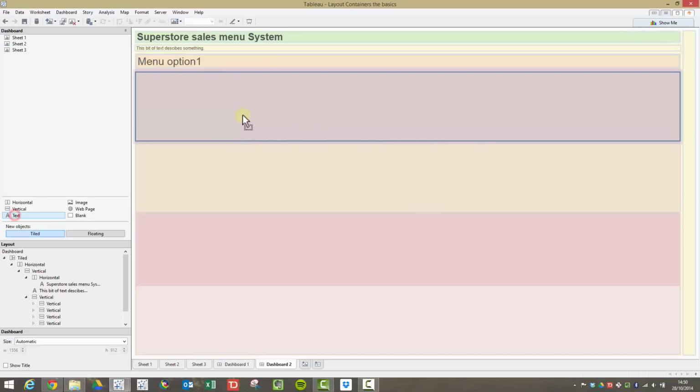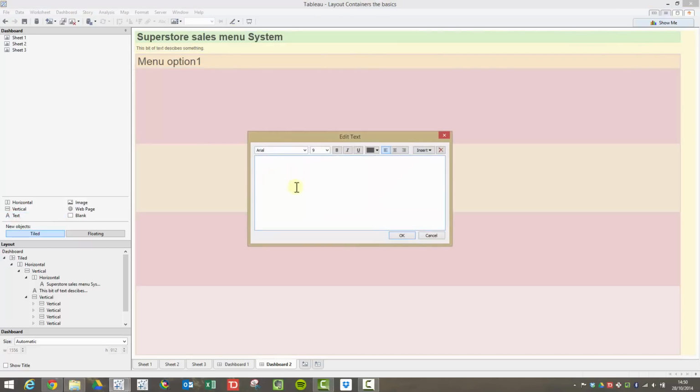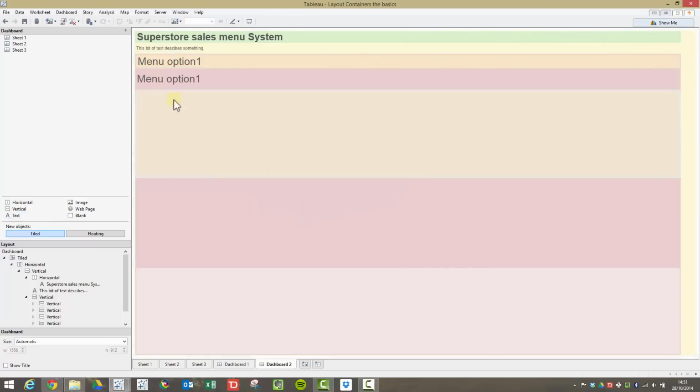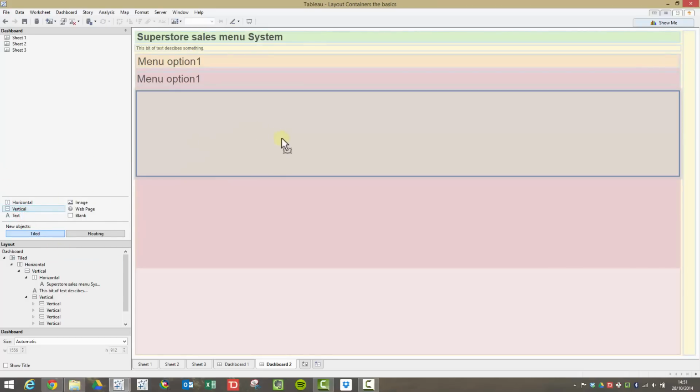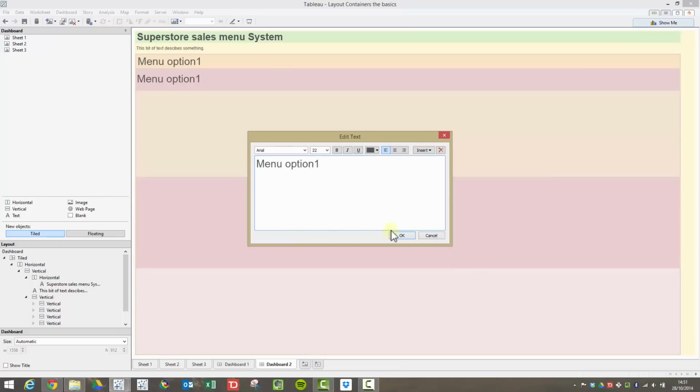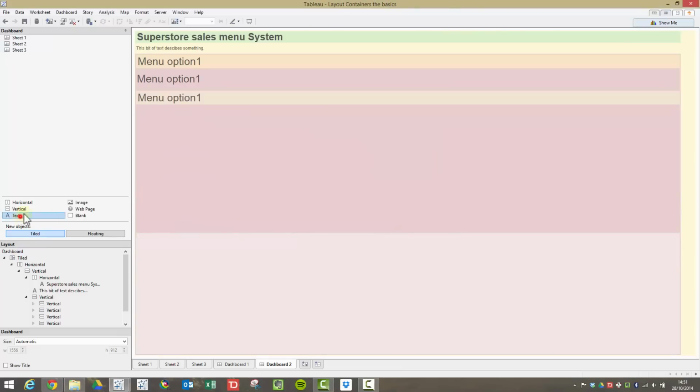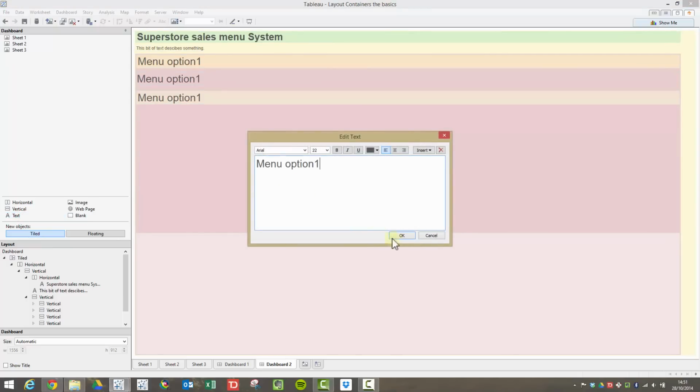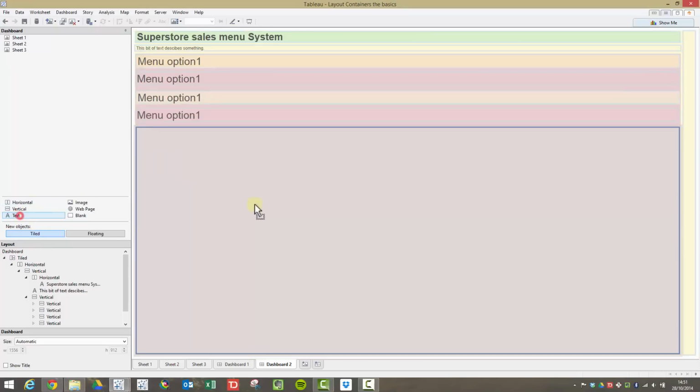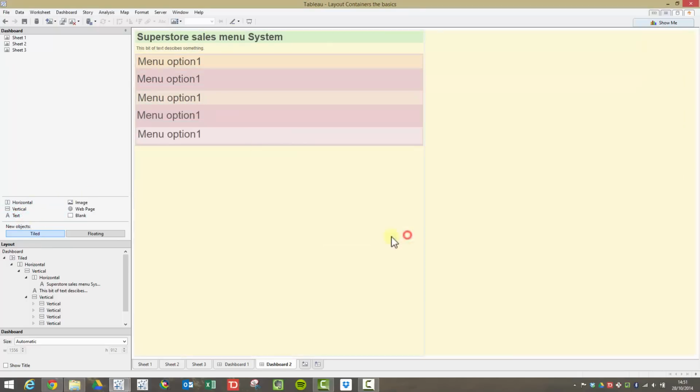And if I drag a text item into that one, click OK, you'll see it does the same again. And if I drag another text item into this container here, it does the same again, and again, and when we do the last one, something very different happens.